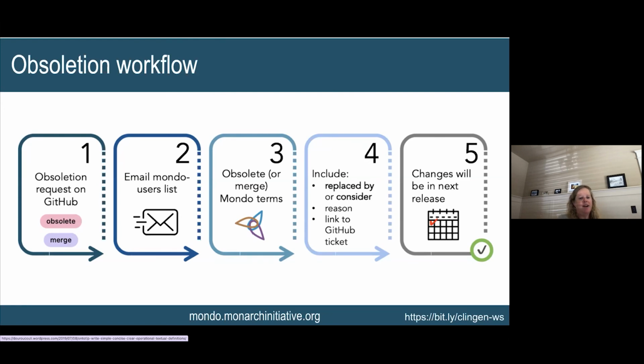So the workflow is meant to be that we mark all these tags on GitHub, or label all these issues on GitHub, and then email the Mondo users list. And if you're not on this list and want to be, please let me know. And then wait for at least 2 weeks before we take any action on merging or obsoleting these terms in the ontology.